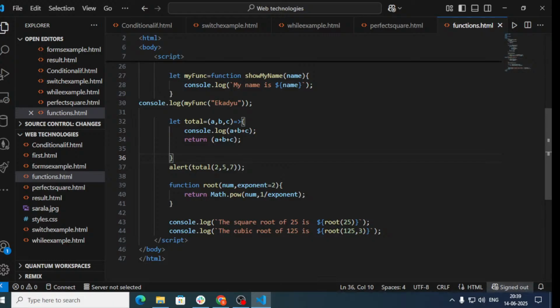Sometimes what happens, suppose you take sum. When you define a sum function or an average function, you don't know exactly how many arguments you need to pass. Sometimes it may be 3, sometimes 4, sometimes 5. The number of arguments may change dynamically from one invocation to another. To handle such things you can use the REST parameters.